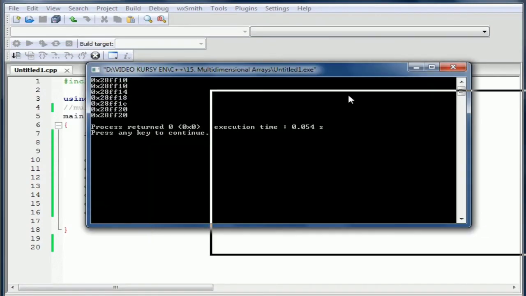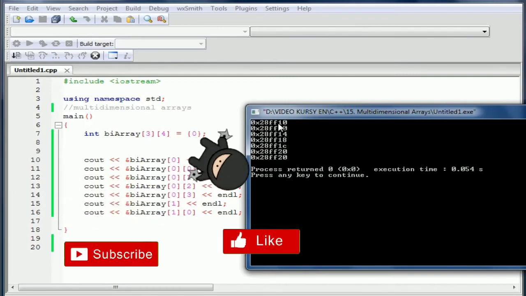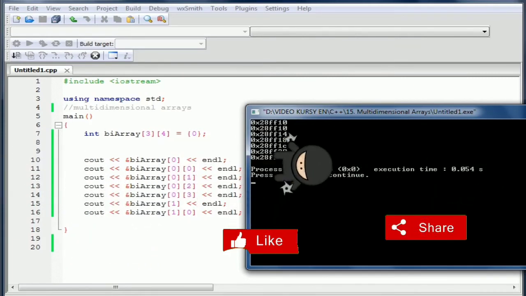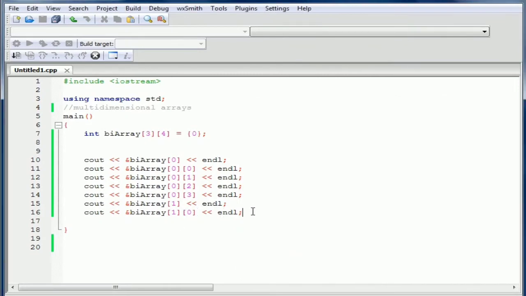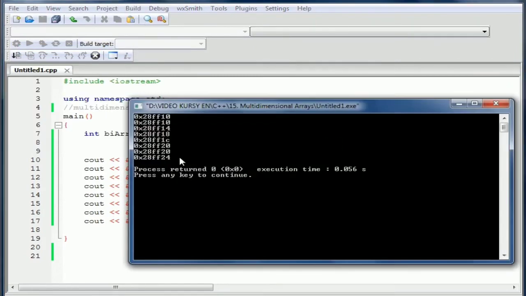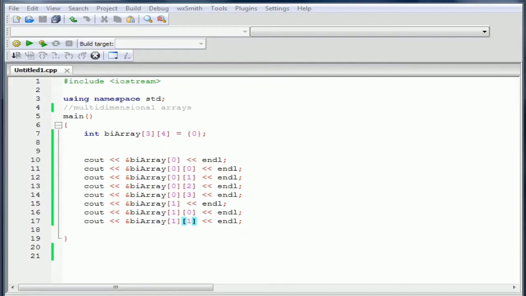As you can see, address of by array of index 0 is the same as address of by array 0, 0. And next addresses are moved by 4, right? 0, 4, A, C, and again 0, and then it will be 4. As you can see, this is also a space in memory which is continuous.